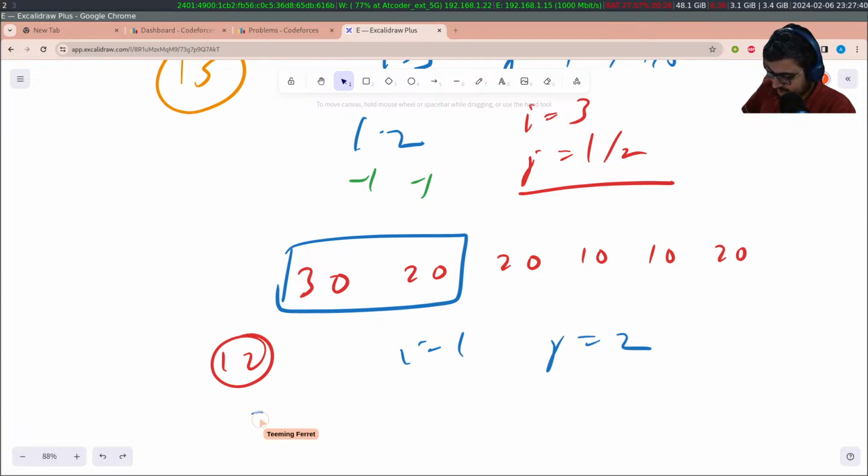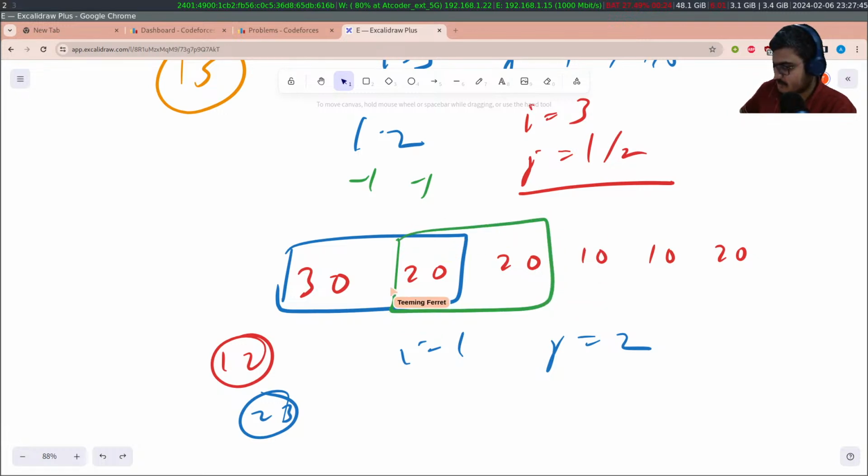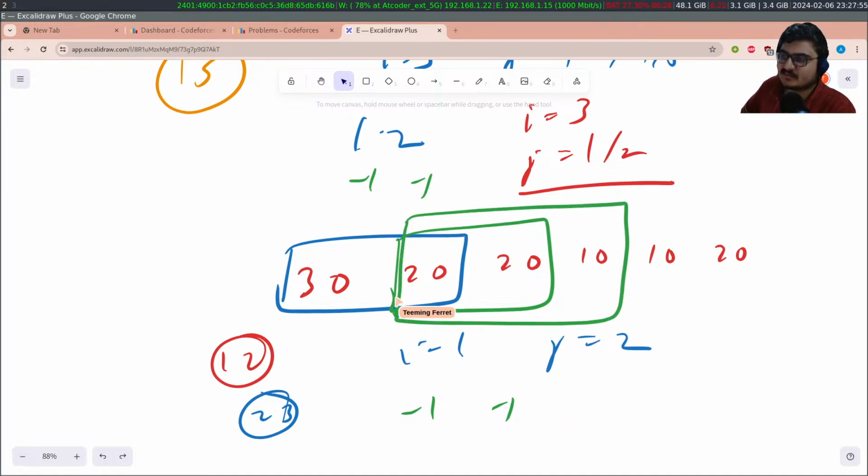Second query is 2 to 3, and both the numbers in 2 to 3 are equal. So we should print -1, -1. Third query says 2 to 4. And there are two different numbers over here, 10 and 20. So we can choose like i equal to 2 or 3 and j equal to 4. And similarly, we can try to solve the other queries. So any questions on the problem statement itself before I try to jump to the solution for this problem?